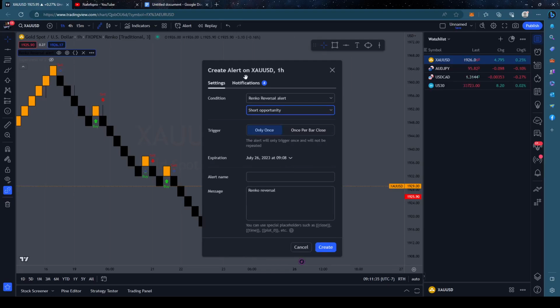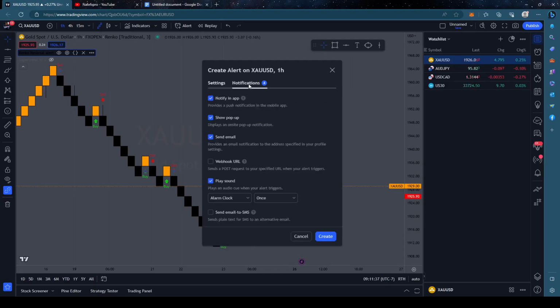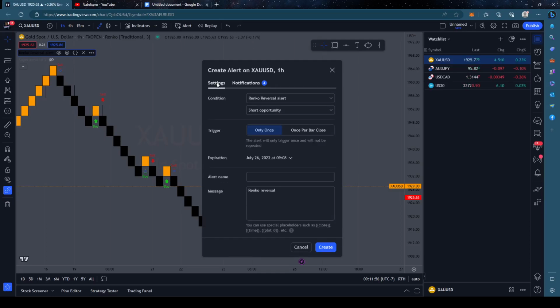And then you want to go to notifications, notify in app. It is useful to have the TradingView app on your phone, so if you're on the go, you can be notified about when this occurrence happens. Show pop-up, check mark. Send an email if you really want that; you can get that as well. These are just my settings. Short opportunity, you can even add it.